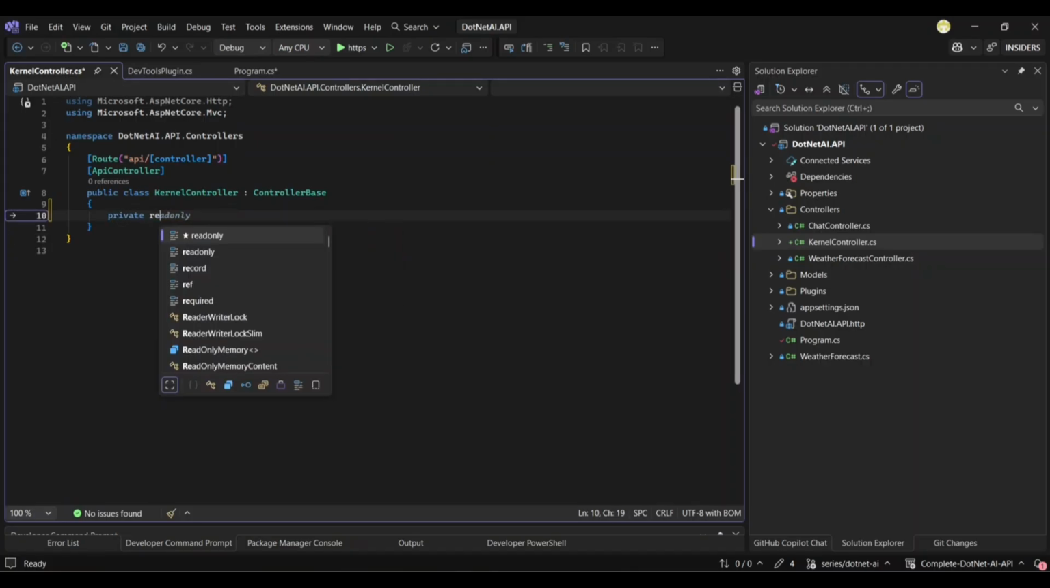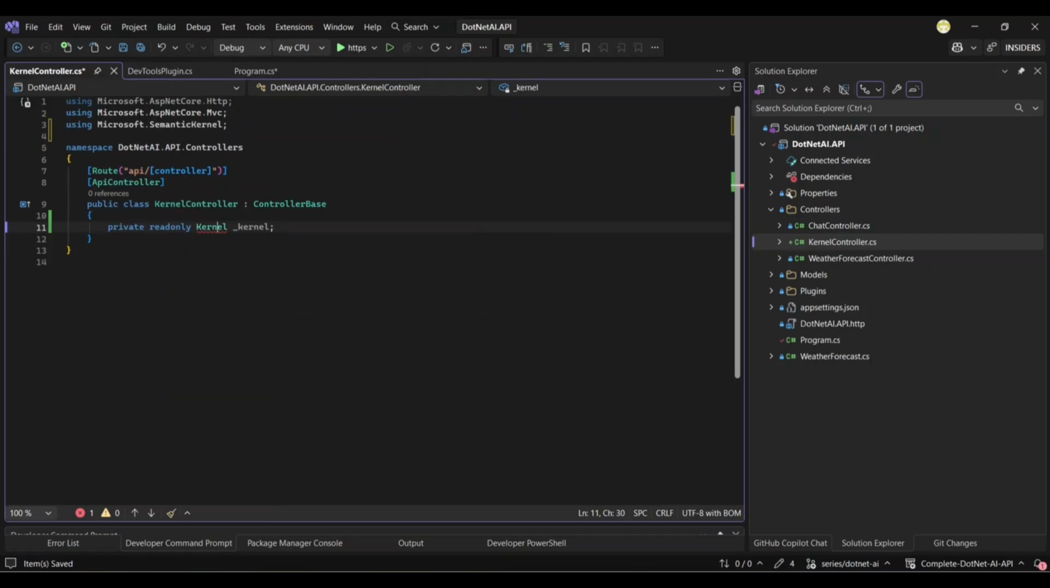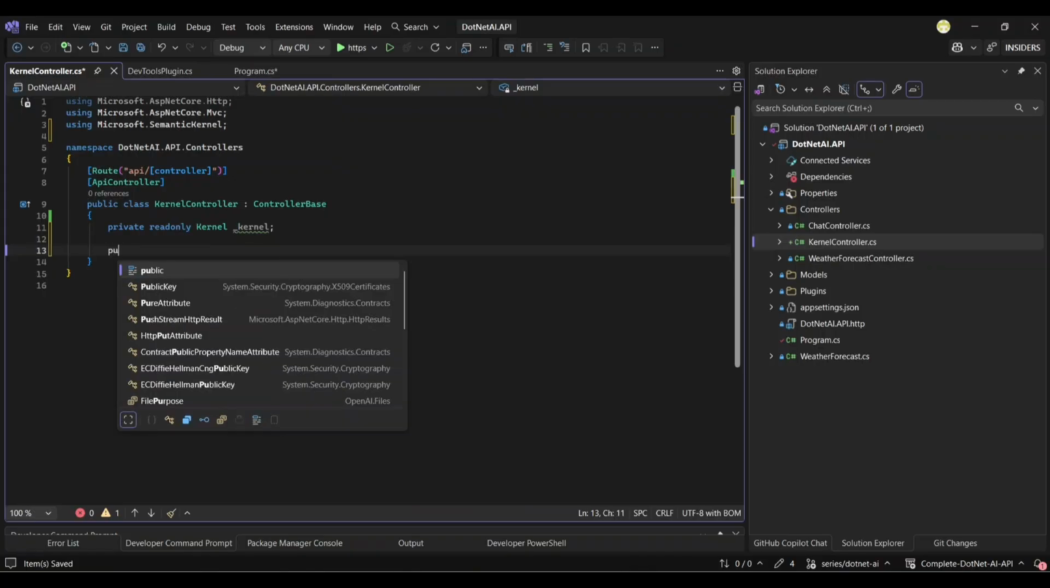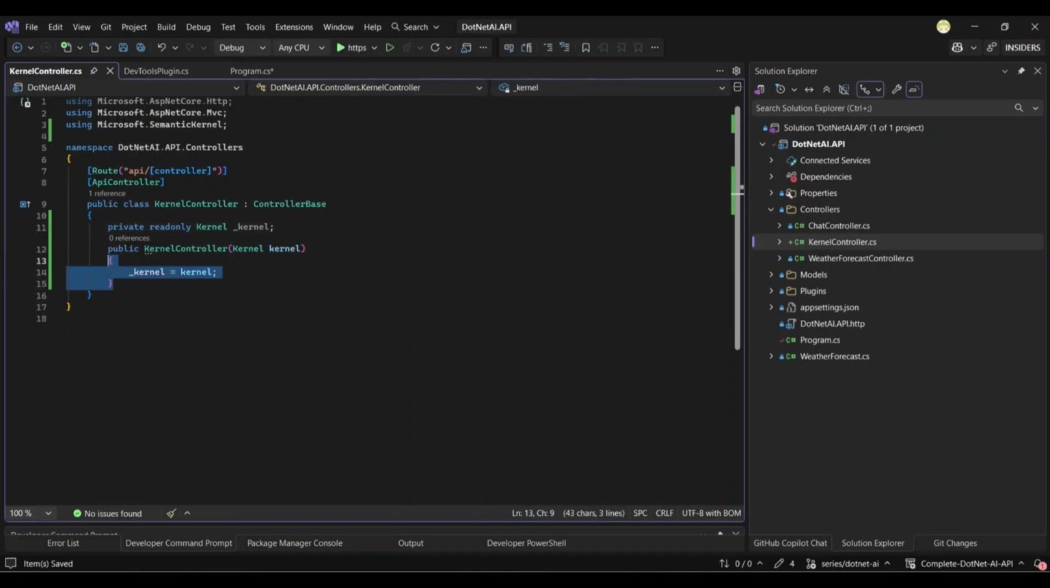This controller is just like our previous API endpoints. We are using dependency injection, and this time we inject the kernel itself. That's all we need. The controller stays small, clean, and focused on handling requests. If you have been following this series, you will notice a consistent pattern. Every service is injected through dependency injection. That keeps our code easy to test, maintain, and extend.